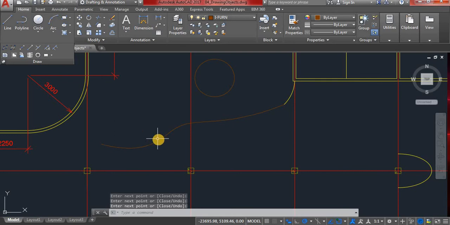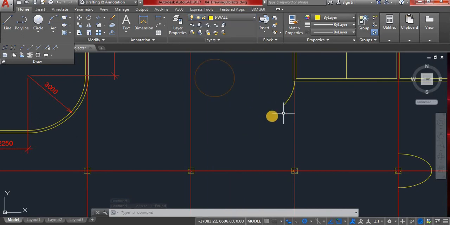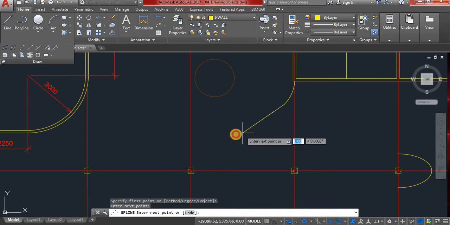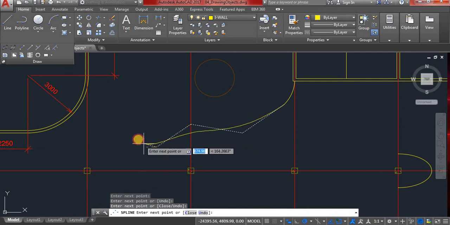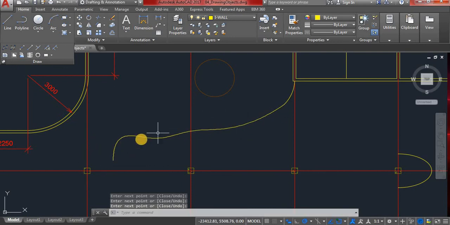Now one mistake that I did is the layer. I didn't choose the correct layer, so I'll go ahead and click this one, delete, choose the right layer, which is eye wall. I'm finishing this wall, let's say. It's just an example, just to see how this works. Again, I'll specify the first point, next point, and I'll go ahead and finish the spline very smoothly. So when I press enter, it finishes very smoothly.